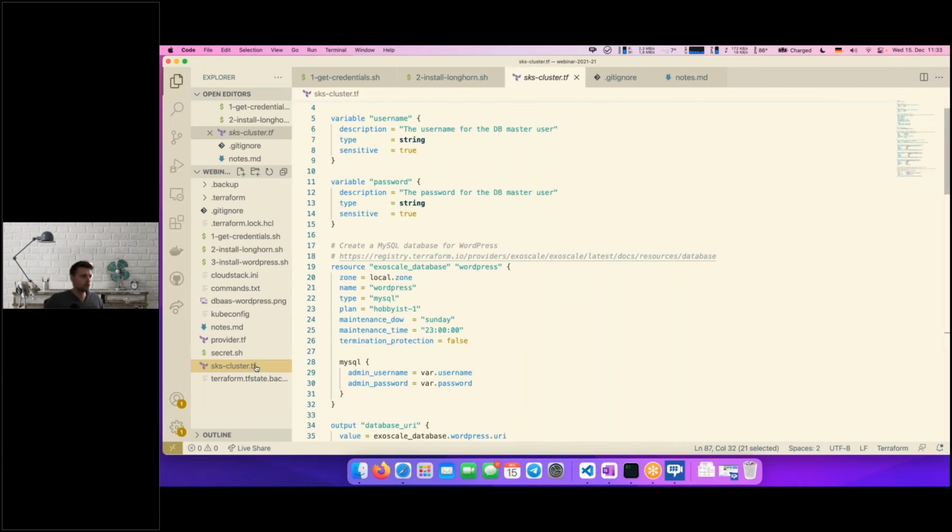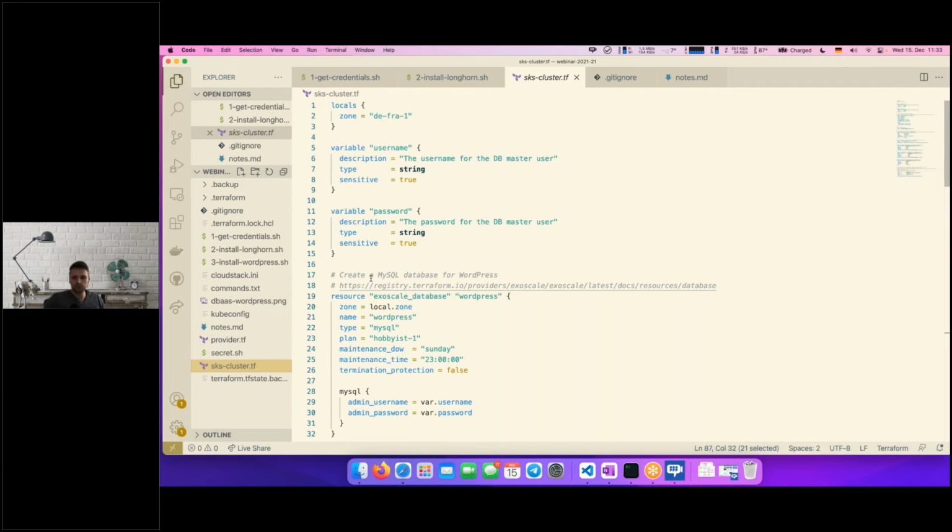I prepared a little project. And if you didn't use Terraform before, don't worry, I will explain everything. So for example, let's start here. This is a resource. A resource could be a virtual machine, a Kubernetes cluster, or it could be a database. In this case, it is actually a database. So exoscale_database means please create a database for me and name it in Terraform wordpress. Also, please do it in this zone.